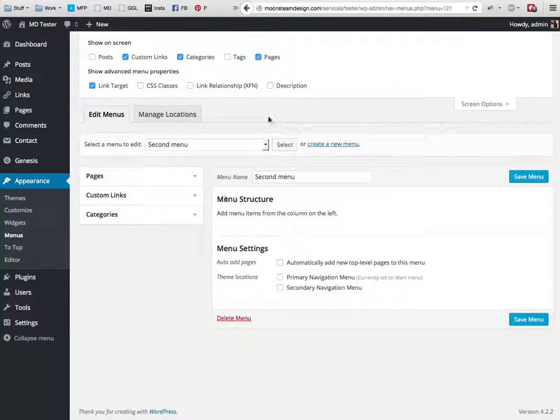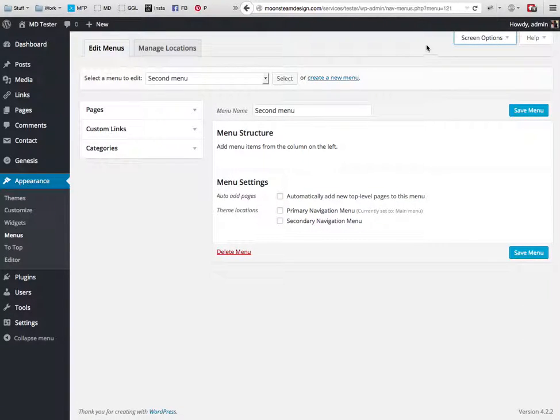Up at the top in Screen Options, another couple of things you may want to check off are Link Target, and then CSS classes, although that's a more advanced topic we're not going to talk about today. But if you ever need to add a CSS class to a menu item, you would want to come up here and check it in Screen Options. I'm going to leave Link Target checked so that you can see how that works in just a few minutes. Then you re-click the Screen Options name and it rolls back up.